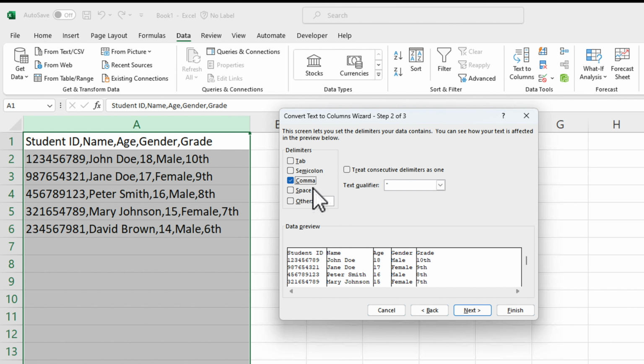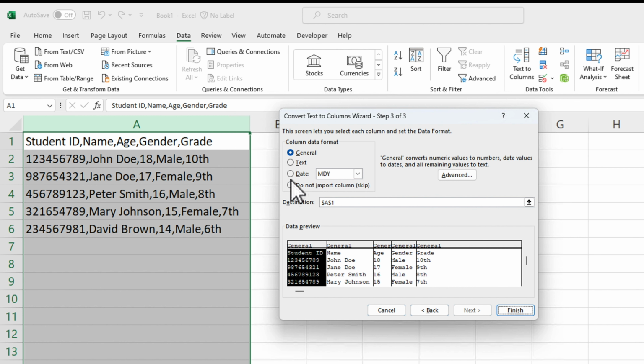If we select comma, we'll see the preview. That shows how it will look after it is divided into multiple cells of data. So each row is being divided into multiple columns. For this data, it shows this type of output. Now click Next again, and then it will look like this.